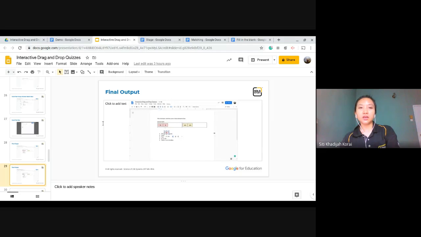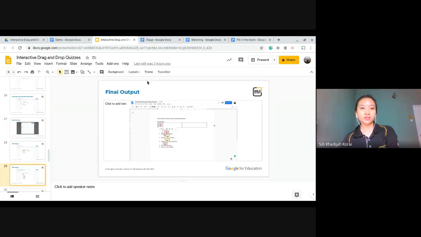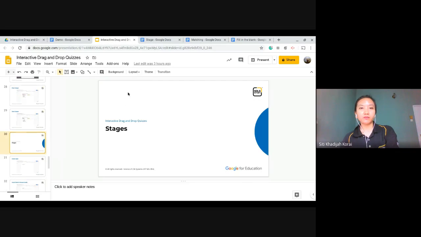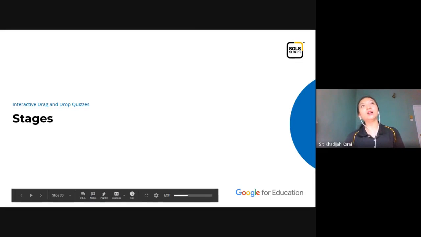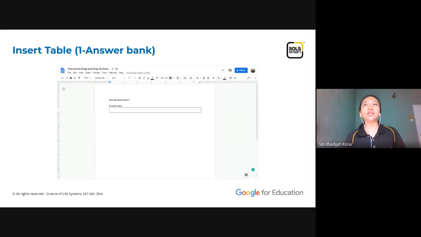So now that's it for fill in the blank. Next, this one is stages. This is more like if you have a question that involves step by step. I'm just showing you. This one is stages, but for this case, we're going to use images instead of text boxes like we used just now.